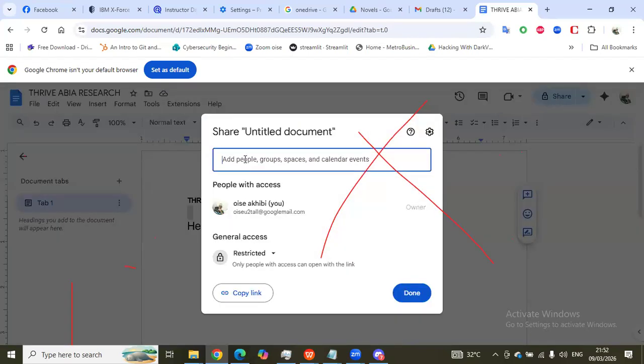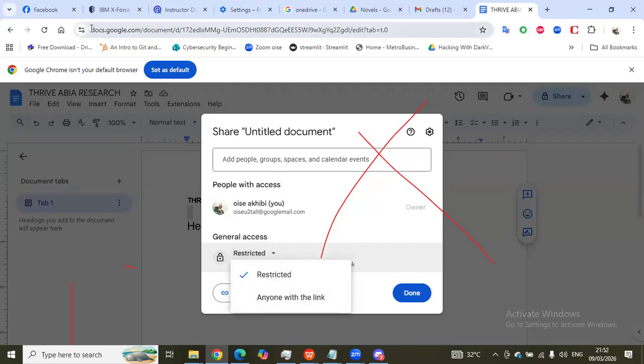So I want to share it now. I can make it anyone that has this link. So if you give out this link up here in this browser to anybody, the person can access it.